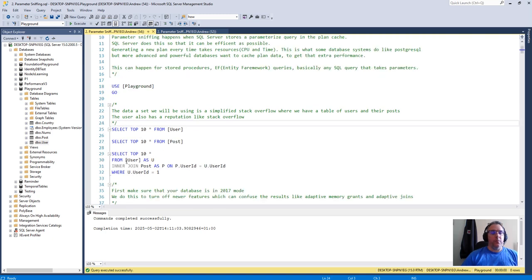Okay, so the data set we will be using, even though I go through it, I still get typos. The data set we will be using is a simplified Stack Overflow where we have a table of users and posts. The users also have a reputation like Stack Overflow. A lot of this I got from Brent Ozar, so I've got to credit him for teaching us all great stuff. Hopefully I can help teach people as well. Spread the word. So let's have a look.